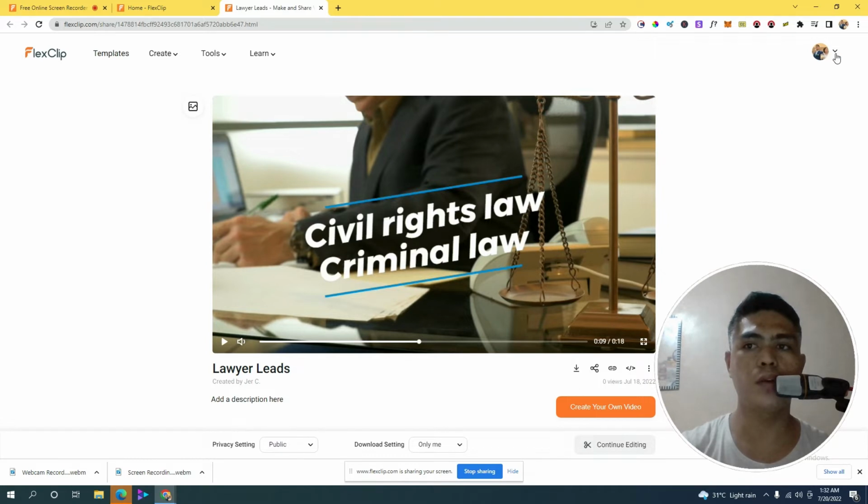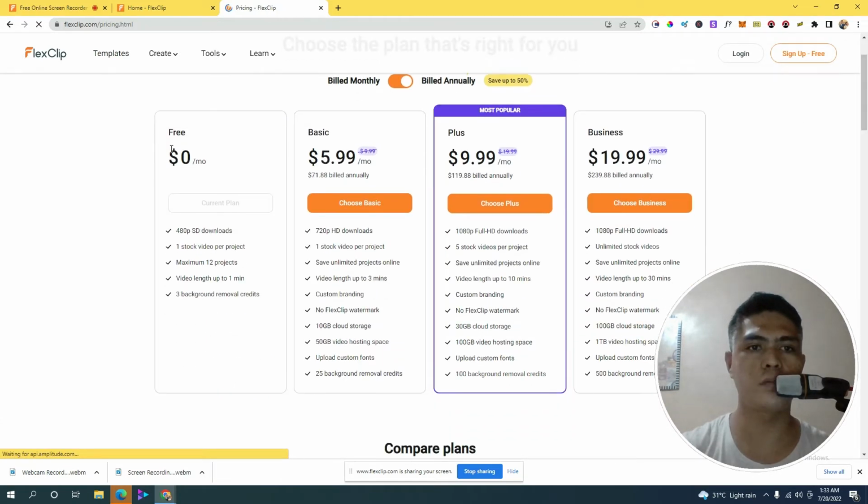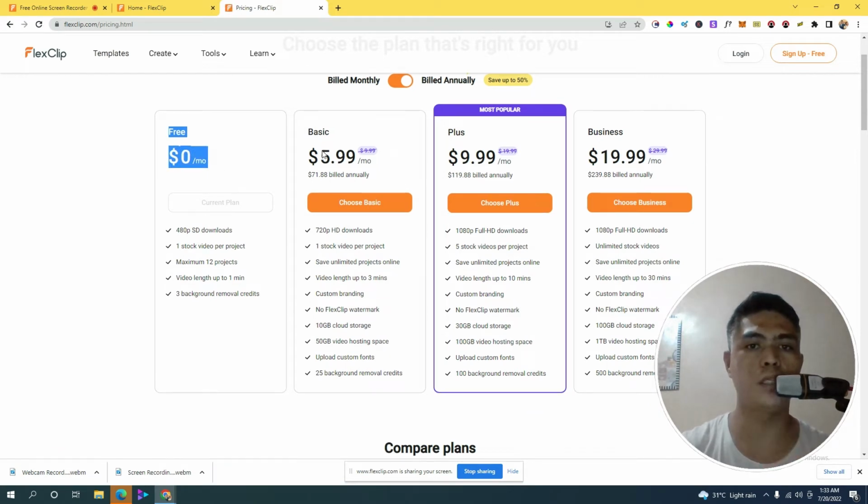All right, you can take a look at their pricing. So this is the pricing right here. You get access for free, and if you wanted to go to the pro version, then you can upgrade your account. And it's not that expensive, guys, to go to the pro version. It's like $5, then $9 and $19 per business plan. And for the free version, guys, you can download at 480p, but you don't really need to have the fancy videos.